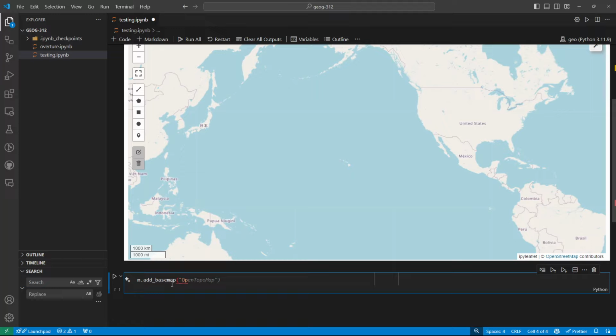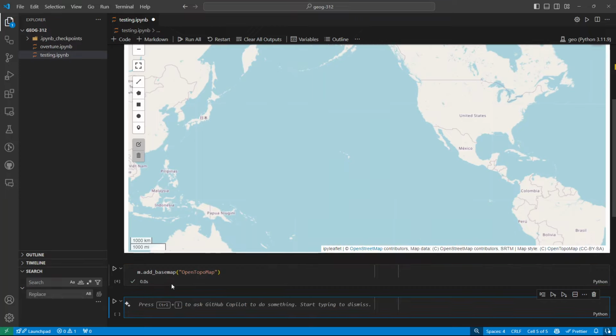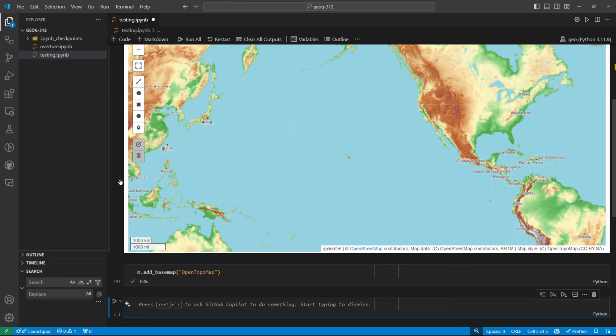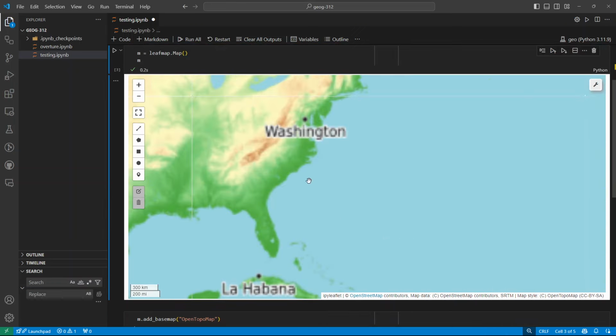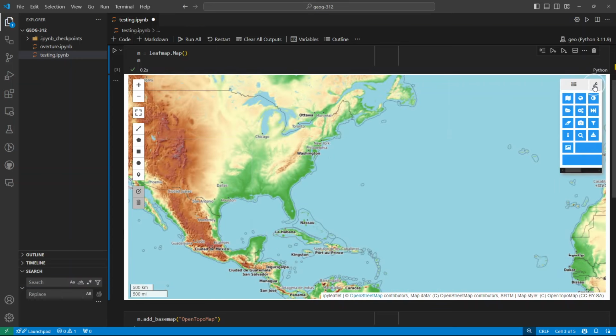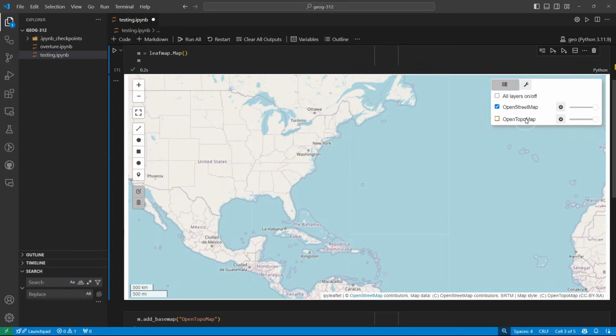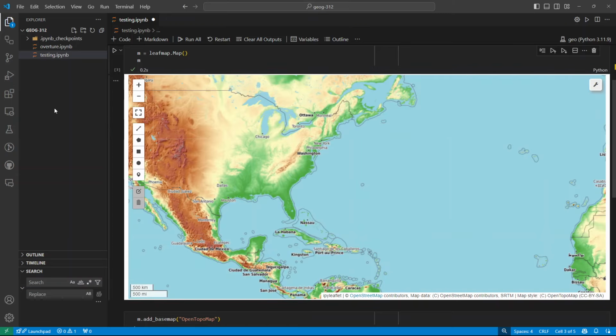Now it's autocomplete. You won't have this in Jupyter Lab, okay? This is only possible through Visual Studio Code with the IntelliSense. Then I can just hit tab, done, run it. Okay, now I have the map, and I can turn layers on and off. So this is another way you can run Python code in Visual Studio Code.